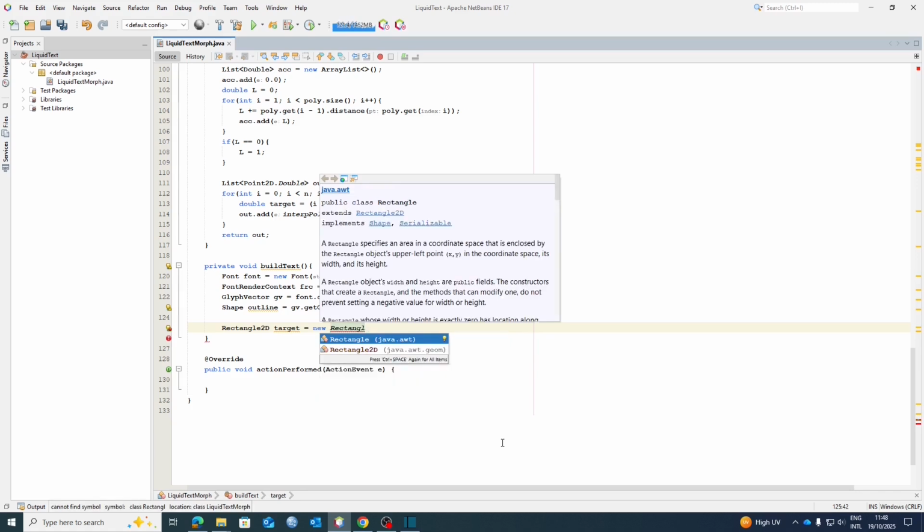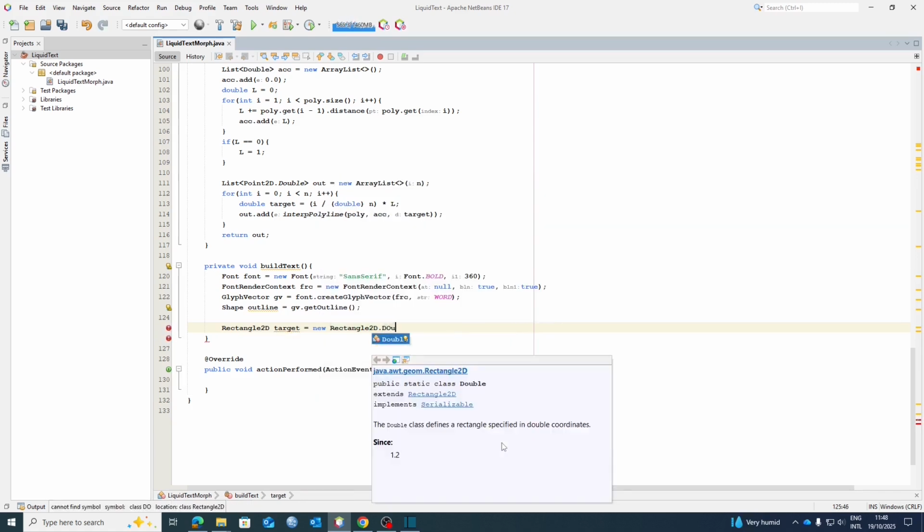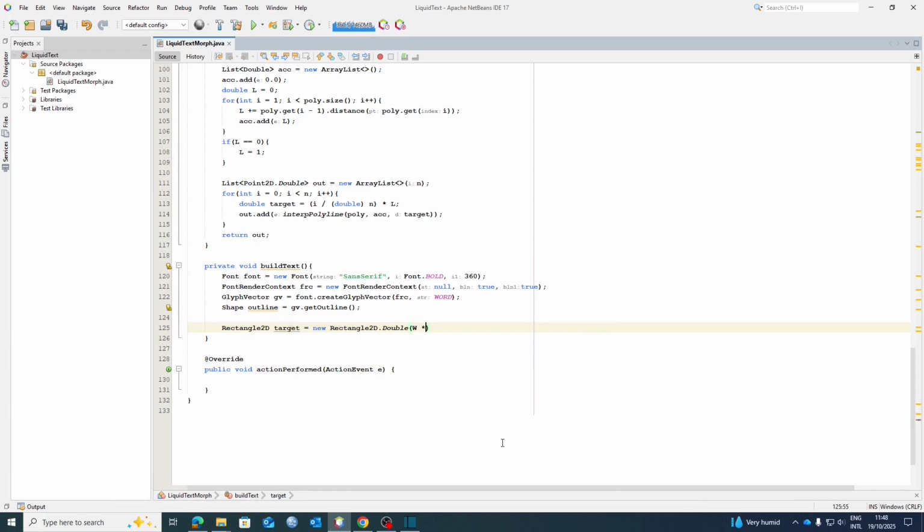Here's the Fitbox Rectangle 2D target. It sits in the middle of the screen with safe margins on all sides. Width is about 72% of the frame and height about 34%, roomy enough for words like Java without clipping.